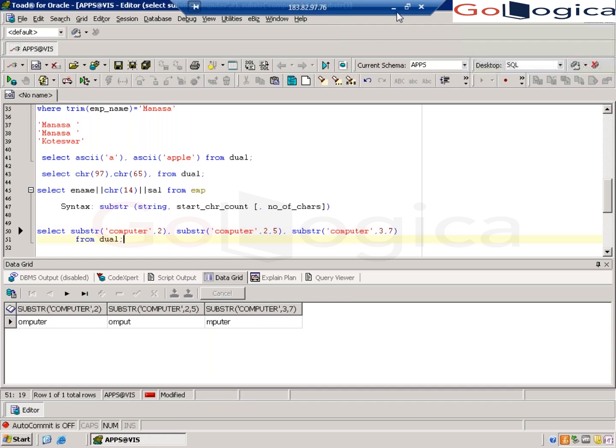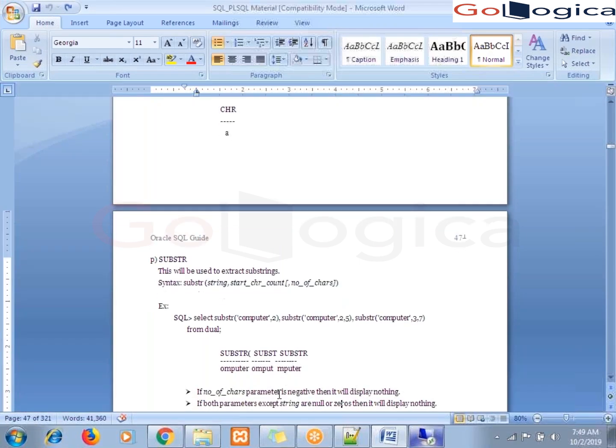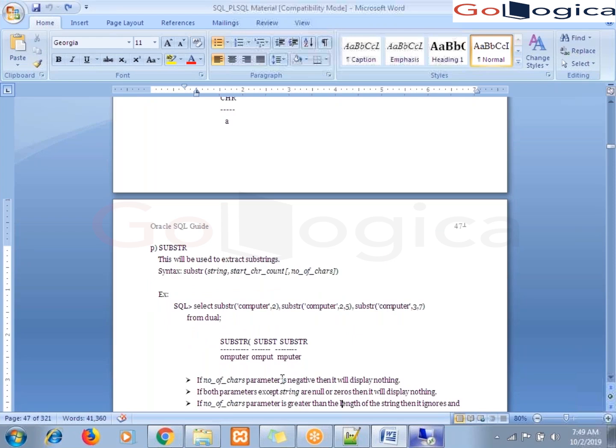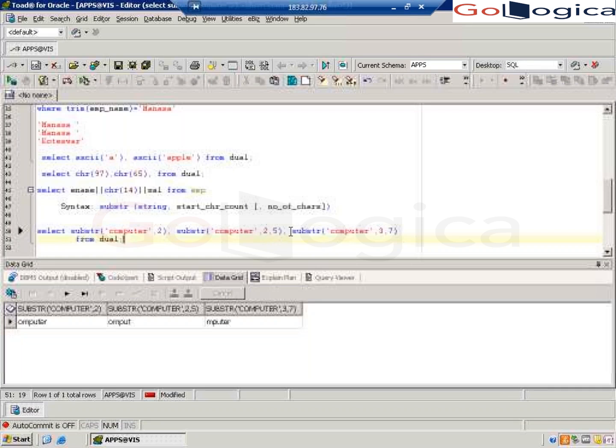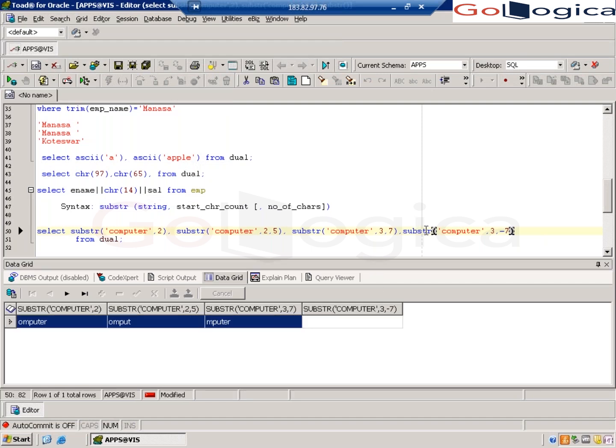If the number of characters is negative, what will we do? If the number of parameters is negative, then it will display nothing. So shall we see now? If I put -7, why is it nothing? Do you have any idea why it's nothing?